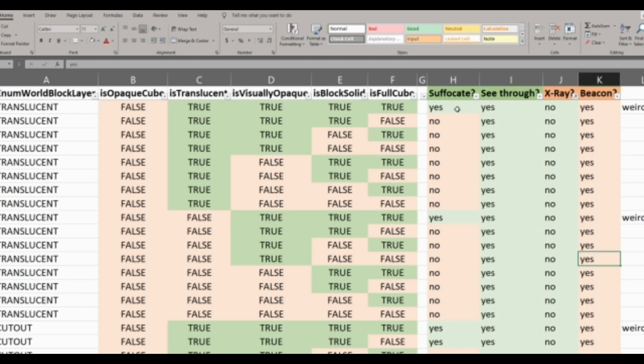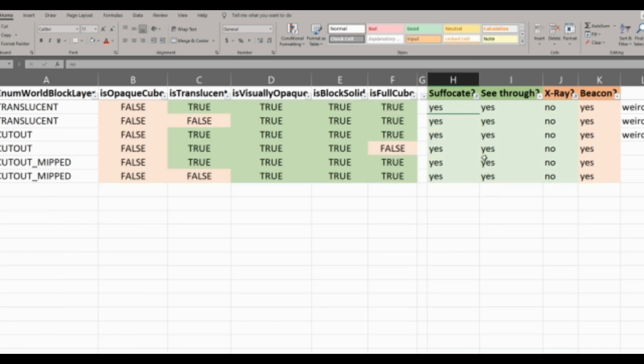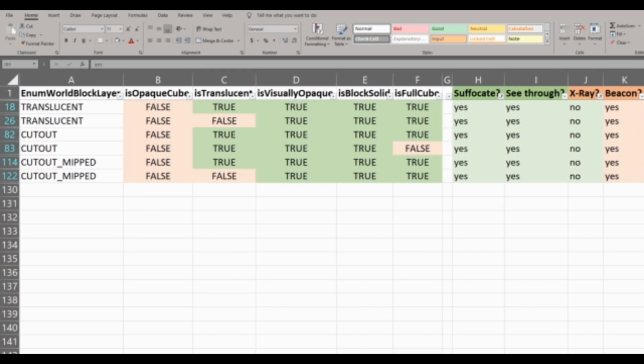Now we've got to ask the tough question: do we want this block to be able to suffocate mobs? And I think that answer should be yes. Which leaves us with 6 possible options. So far, we're looking pretty good. We've got translucent, cutout mipped, so we can't have, will the block layer be solid? It's interesting how is opaque cube is false anytime you're not X-raying. So I guess this is the thing that was controlling whether or not you can X-ray.